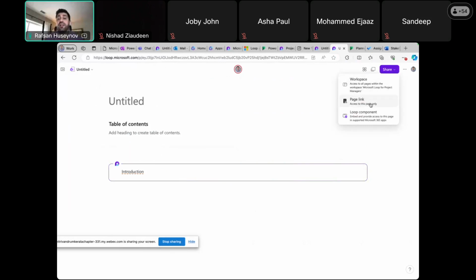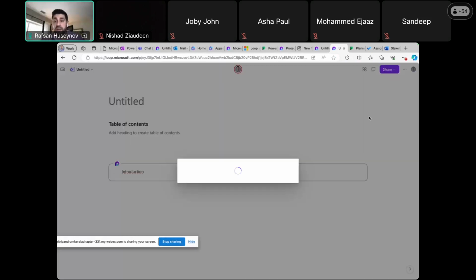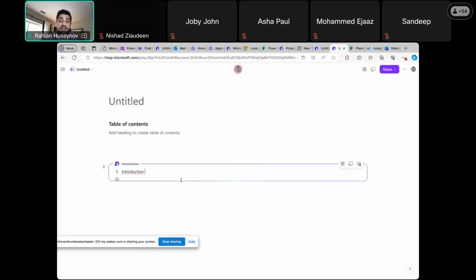Or inside the workspace, you can create multiple pages. You don't have to share all of them. You can just simply click page link, and they will only get access to that Loop page, not other pages. And Loop component, as I said, is basically a portable piece of content. So you can just simply copy and share with others. They will only get access to these Loop components.